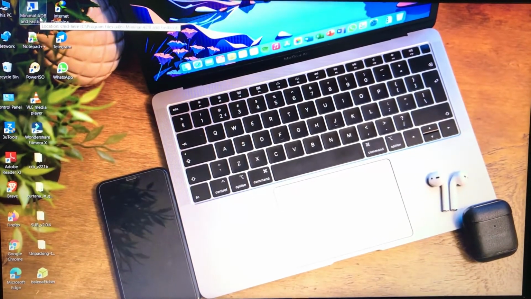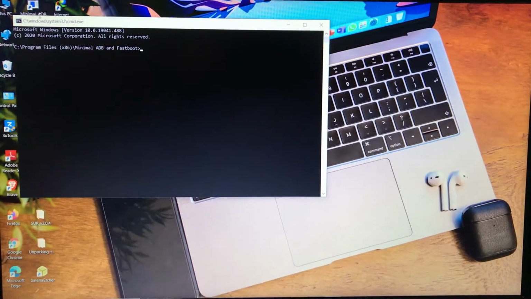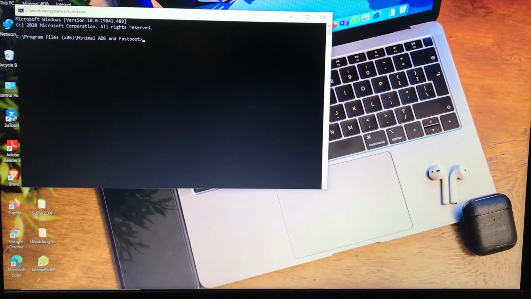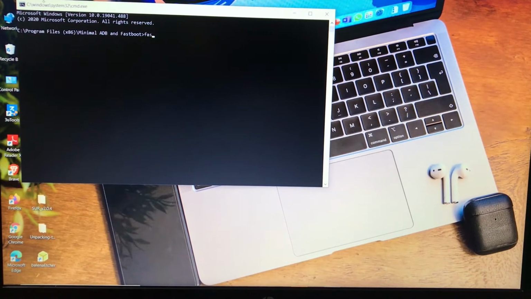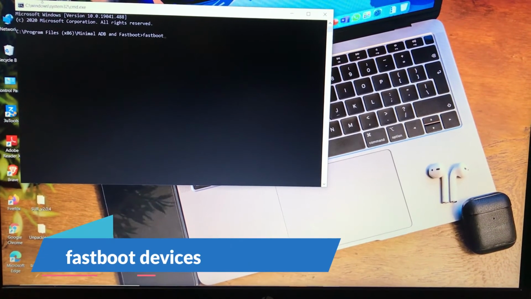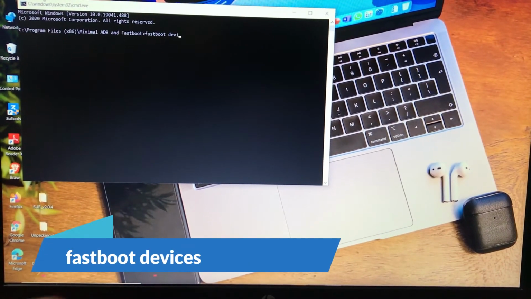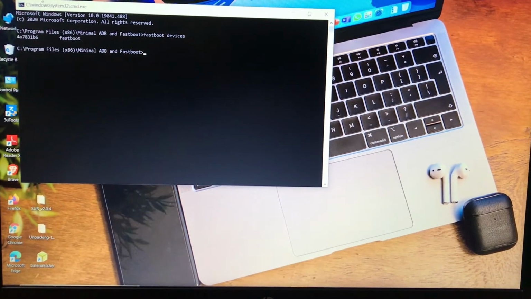After installation, just open this file once, and after copying everything, as we already showed you, now here we need to check if our device is detected in fastboot. Choose the fastboot devices command, and click on OK.